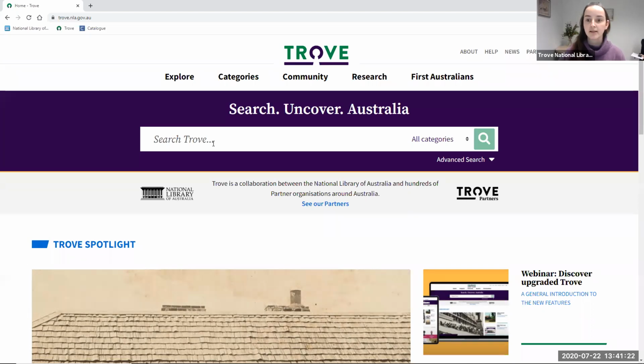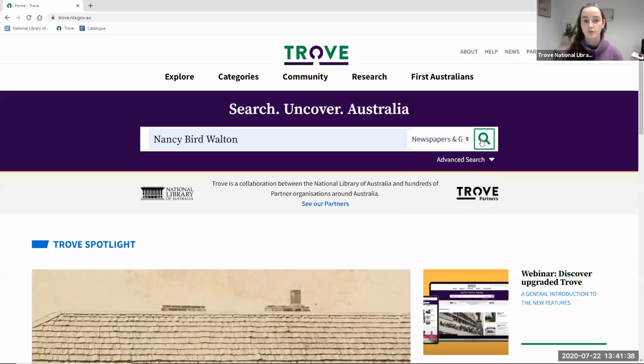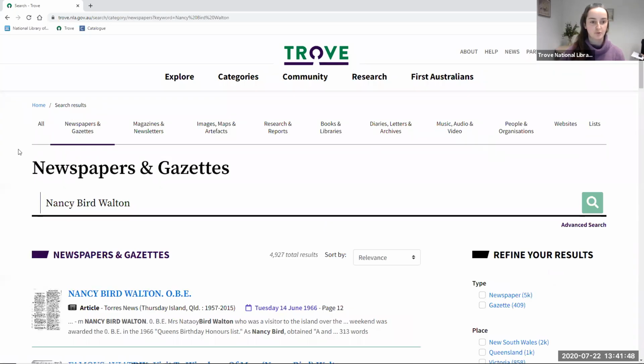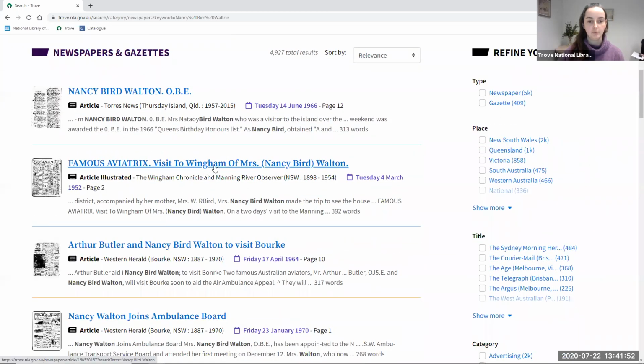The second question I had is about printing articles. Someone just wanted to know if you can print the newspaper articles that you see on Trove. For this, I will go into the newspapers browser and show you some of the functions in the viewer that you can do with newspapers. So I'm going to do a standard search for my favourite person, Nancy Bird-Walton, because she happened to be in the autofill for search. So I'm going straight into newspapers and gazettes results here. And I'm going to click on one of the articles to bring it up in the viewer.